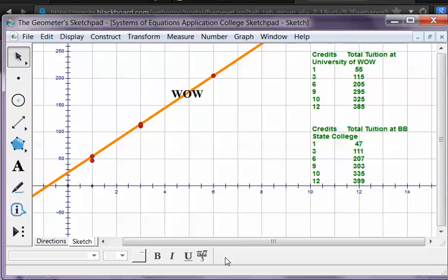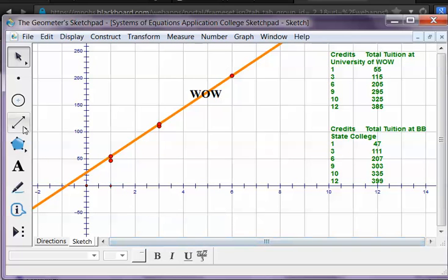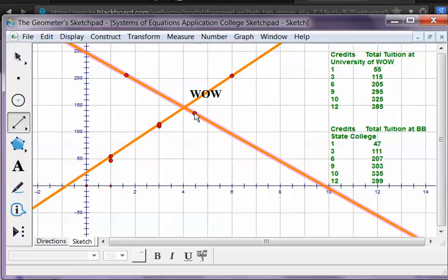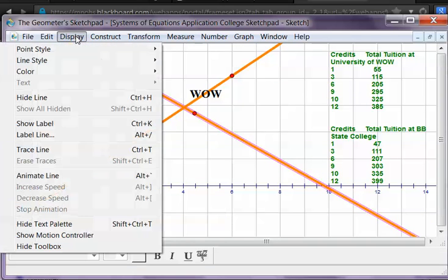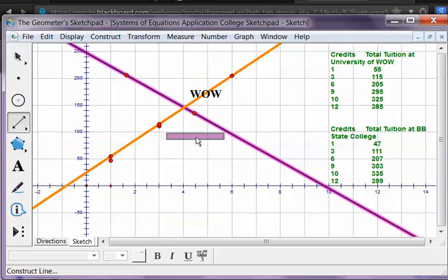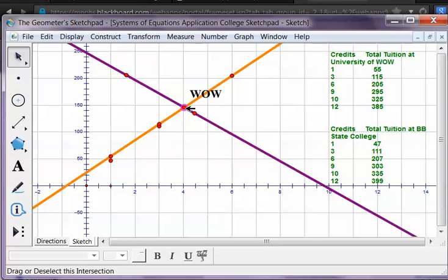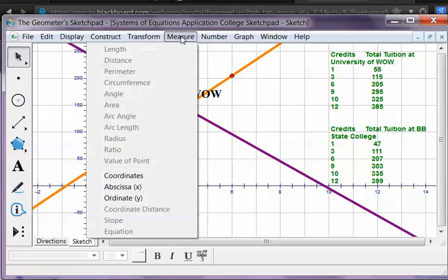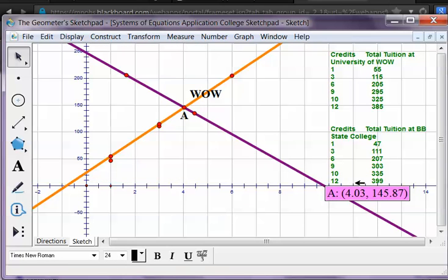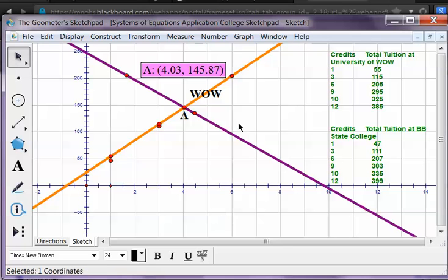To find the point of intersection of my lines, I'm going to draw another line just to show you, but don't use this as your answer. This is obviously not the cost of any college because it's the wrong slope. It would be less cost as you had more credits, which is crazy. But just to show you how to find the point of intersection, if you pick 2 lines and then go to construct intersection, the actual point of intersection shows up, the real point, not just guessing. And then you can go to measure coordinates. And that would be the point of intersection of our not correct college and University of Wow.